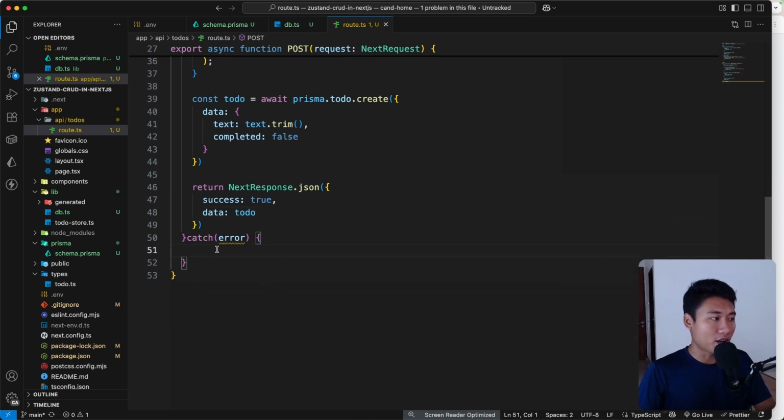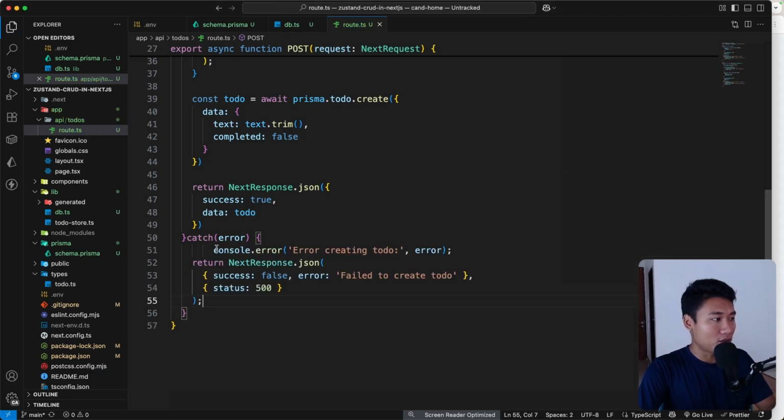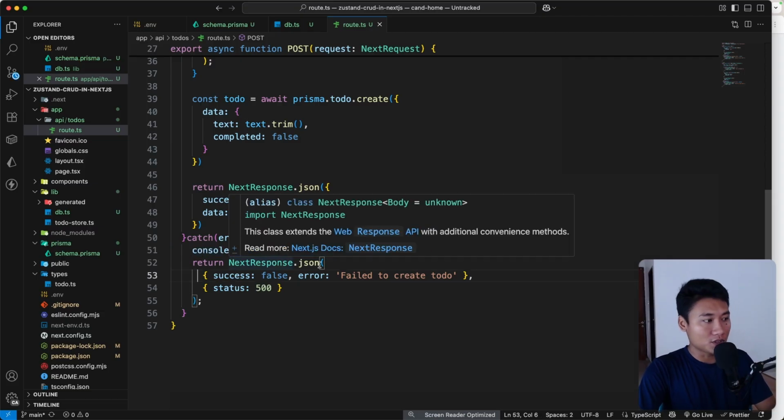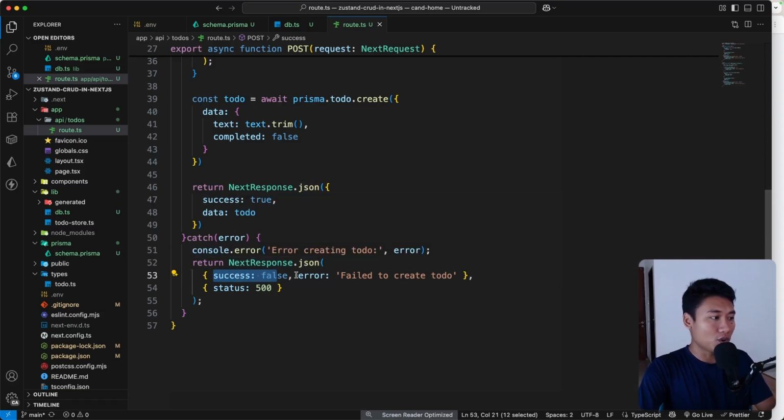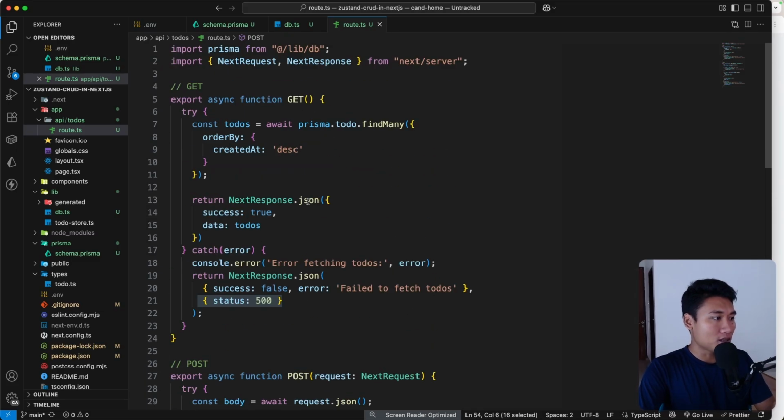If some error happens, let's try to handle that. First, I'm going to console.error this one right here. And then finally just return NextResponse.json. The success is false, the error is this one right here, and the status is 500. Okay, I think it's fine right now.